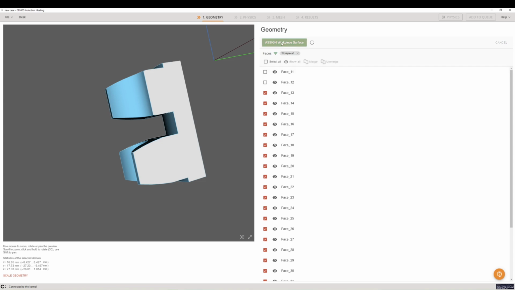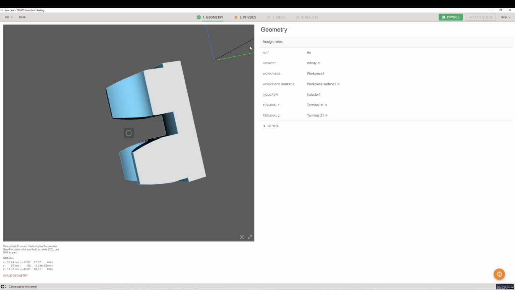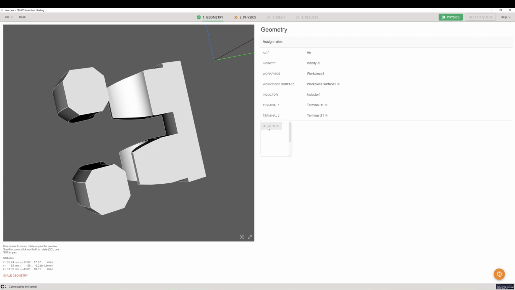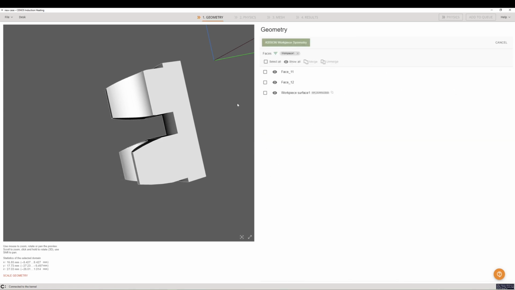The 2 unselected workpiece faces can also be grouped together as they will have the same properties, so we will not need to input the same properties 2 times. Under all of the assigned roles, you can see a drop-down menu Other. Here, choose the option Workpiece Symmetry. In the selection menu, select the 2 faces and click Assign Workpiece Symmetry.